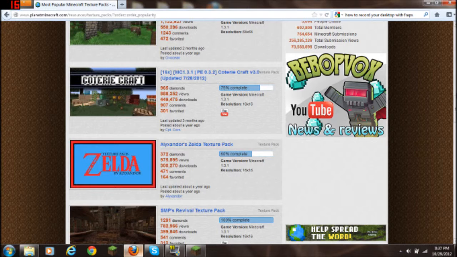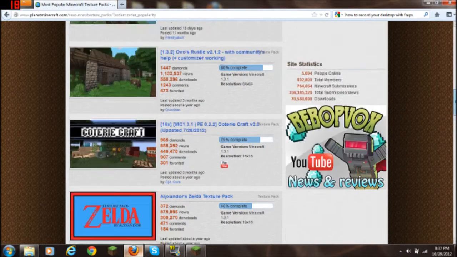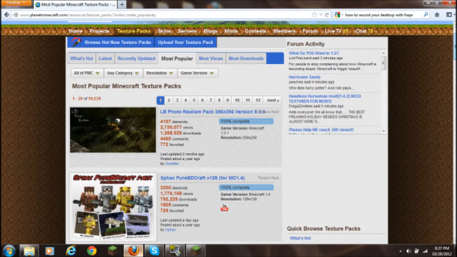Now if you don't want to download Optifine for whatever reason, which I recommend that you do, then you can use MC Patcher. But in my next video, I'll show you how to install mods and MC Patcher. So don't worry about that, it'll be coming out really shortly after this video.